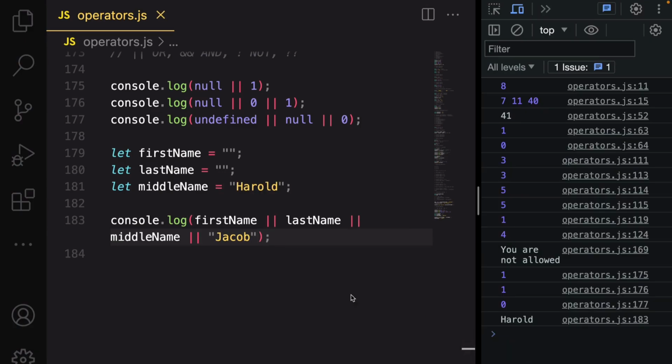You see, right? So now we have Harold. And why is that? Now it is simple, right? It's because we have first name as empty, last name as empty, middle name does exist, right? So it checks this. It says that this is falsy, meaning it is nothing. It contains nothing. It is not true. It does not exist, right? It is an empty string.